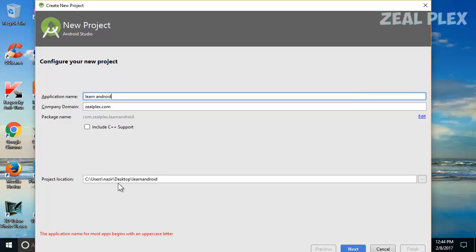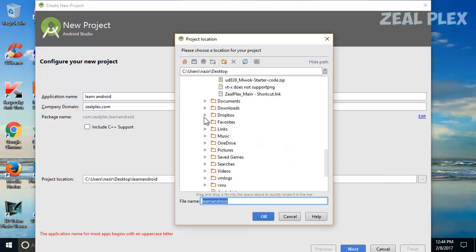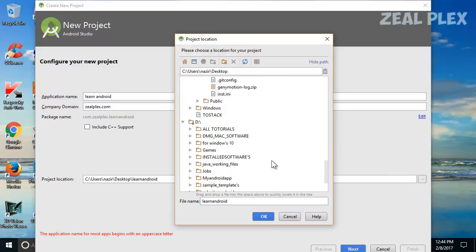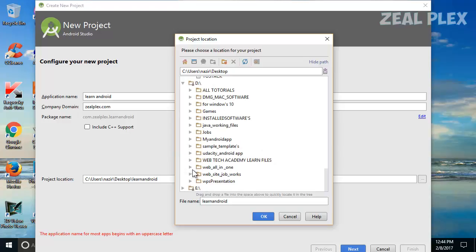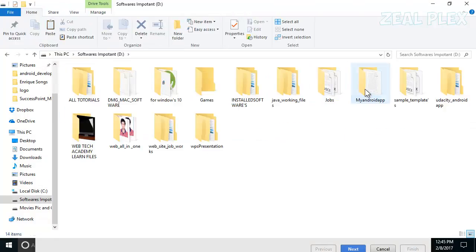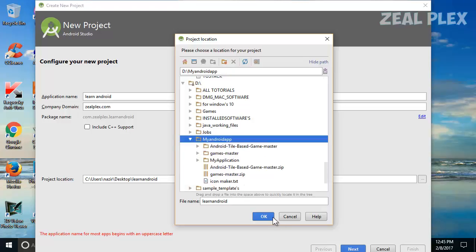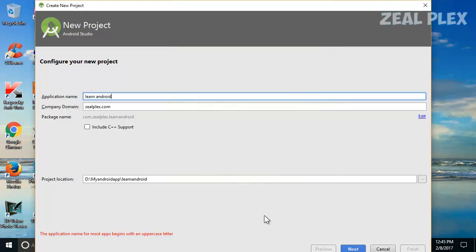So this is going to be the location of where this project is going to be installed. I don't want that, so I'm going to go inside the D drive, for example, and then go to This PC, and create over here my Android application. Here it is inside my D drive. So I'm going to go inside my D drive, my Android application, click over here and then hit OK. So it is going to install my application on that one.